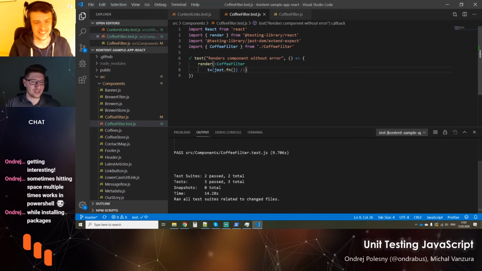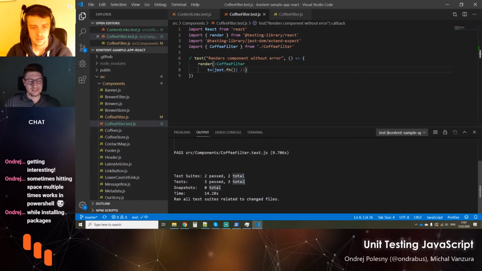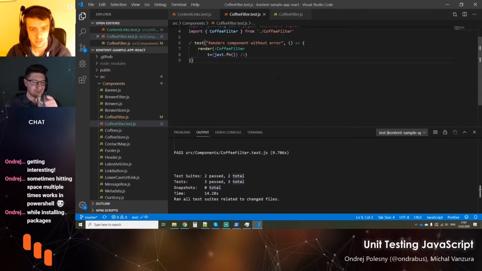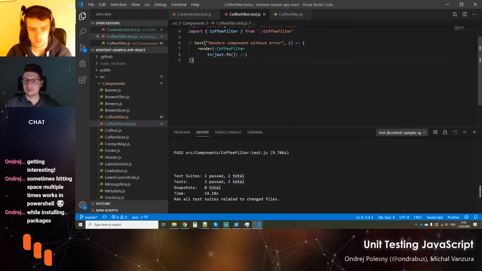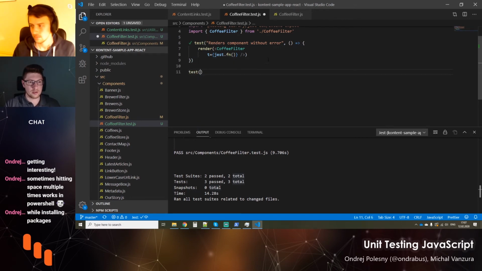Okay. So now we're green. 3 passed and 3 total. Awesome. So we have a basic test that the component renders without error, so it's good. But we usually want to test, for example, that it renders what we expect. So I think we should write a new test. I'll keep that one in there for the future, just in case.